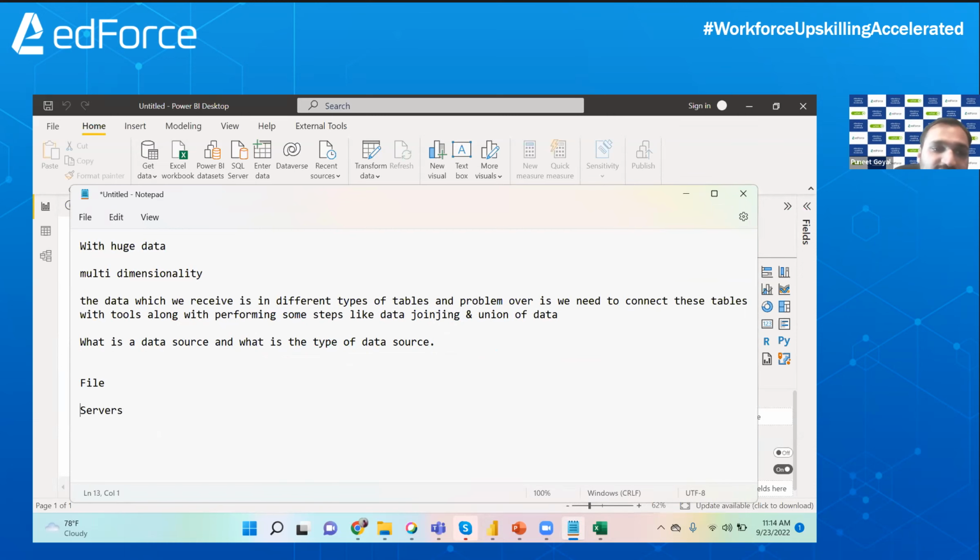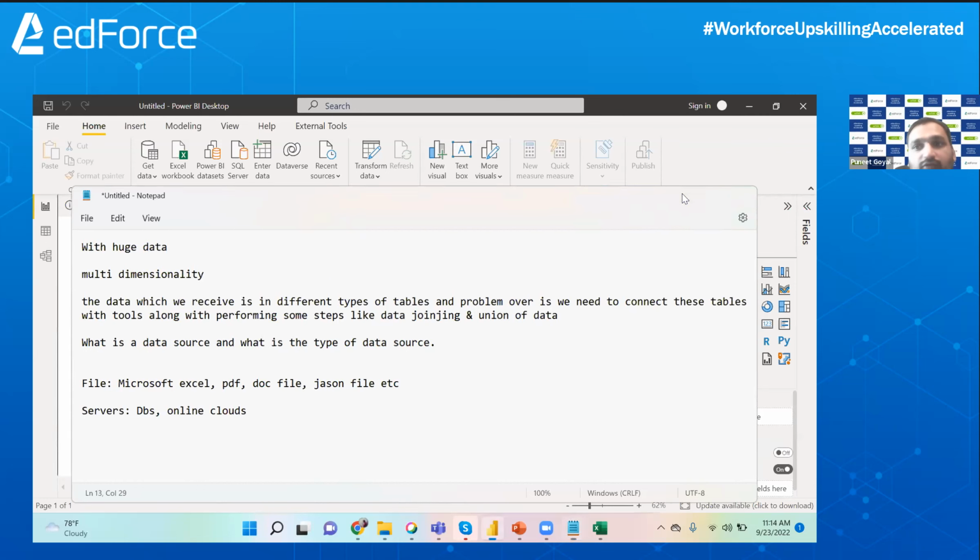So when we say files, these can be in the format of Microsoft Excel, PDF, doc file, JSON file, etc. And when we speak about servers, these are like your DBs, online clouds provided by Adobe, Amazon, Microsoft, right? So before we start with any analysis in Power BI, we should know what my source of the data is and what is its type.